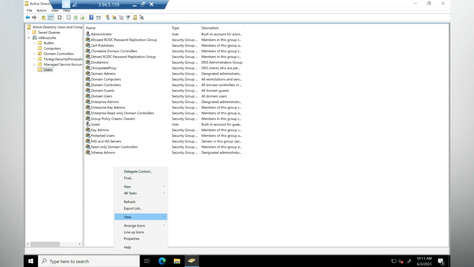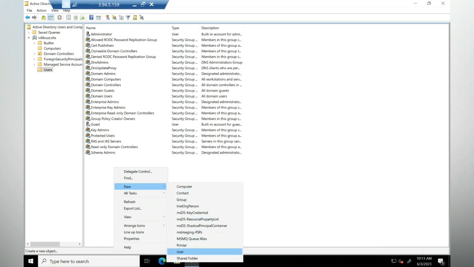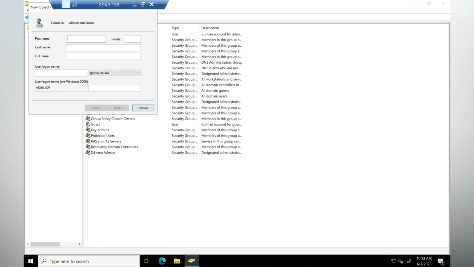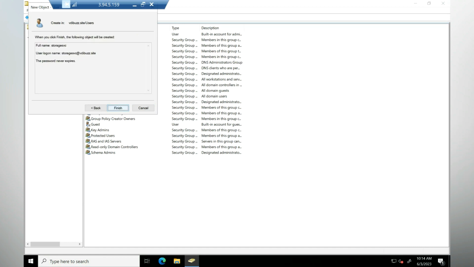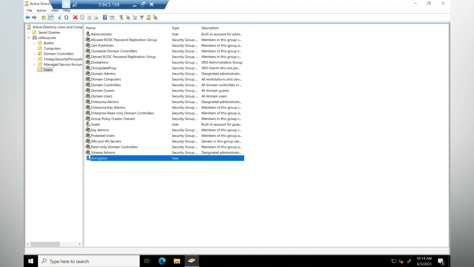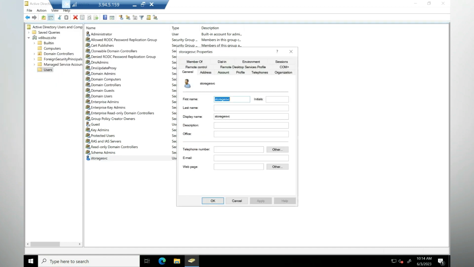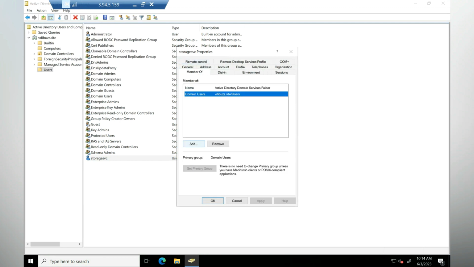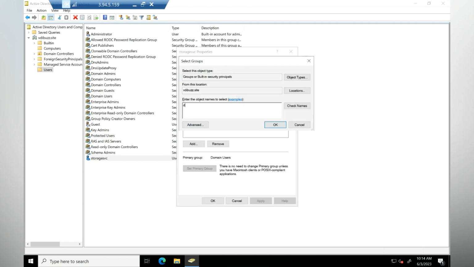I'm creating one account, which is a service account. I'm going to name it storage SVC, and the same name I'm going to give under the user logon name. Click next, enter the password, click next and click on finish. So now we have the service account. I'm going to assign this service account the domain admin credential, so domain admin privilege.